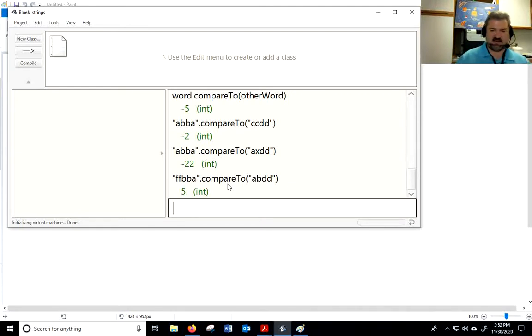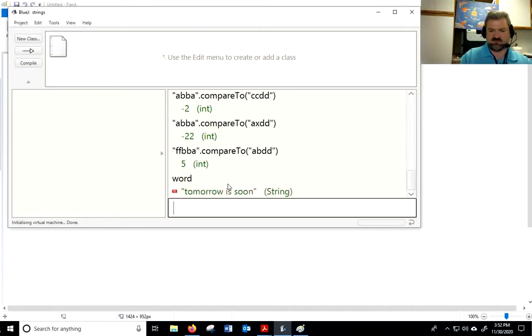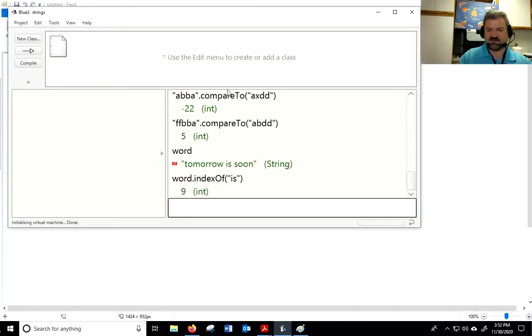All right, let's take a look at another method that we need to know. We need to know indexOf. Let's take a look at what word was again. Word was tomorrow is soon. So if I say dot indexOf, and I give it that, it's going to tell me the index for where this appears. Well, here's index 0 is the T. 0, 1, 2, 3, 4, 5, 6, 7, 8, 9.